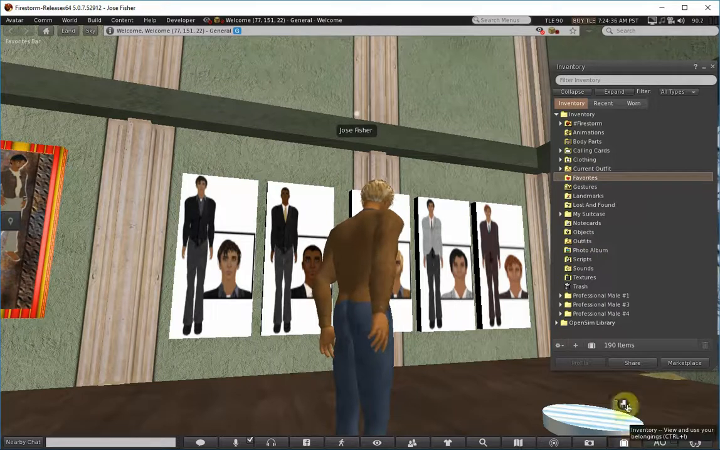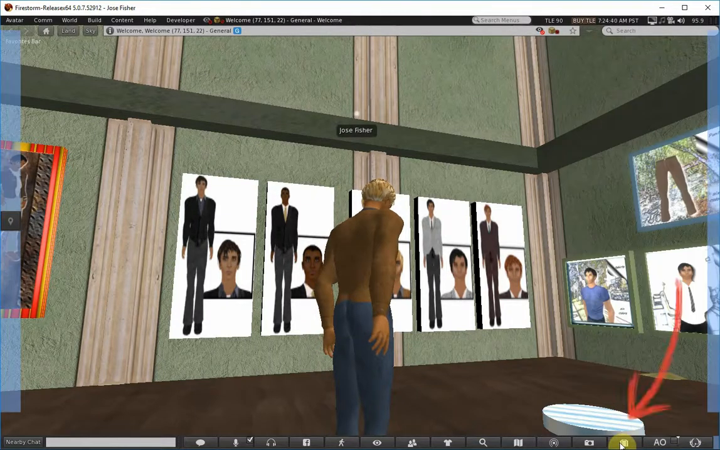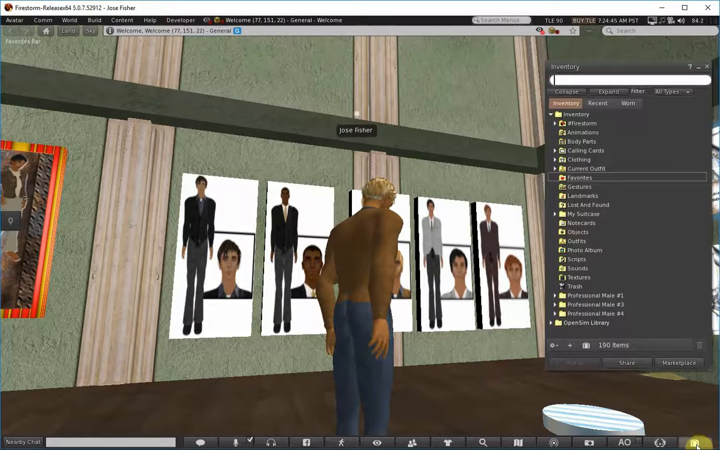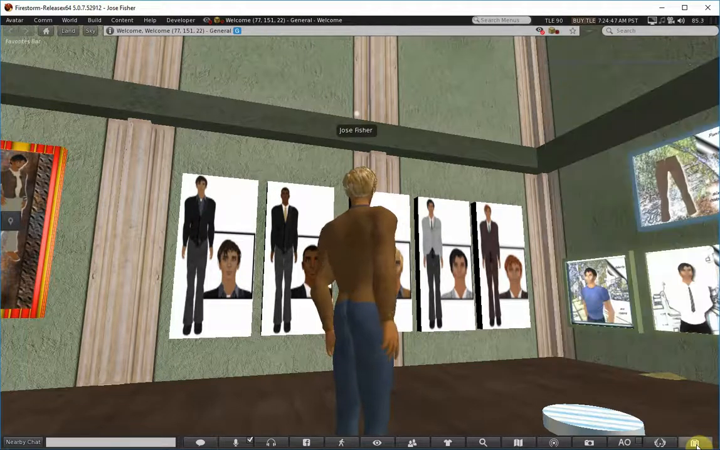It's good to have your inventory button as the most right button of your viewer, so that you can always find it over here. Well, that's it. Try it yourself.